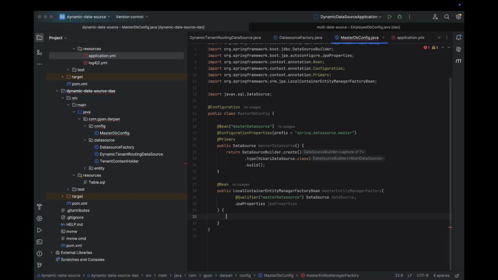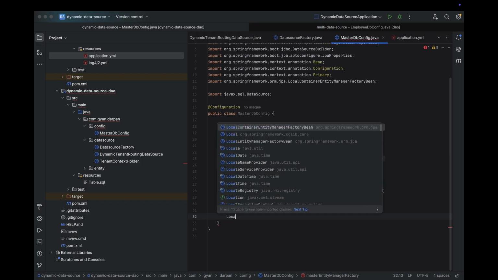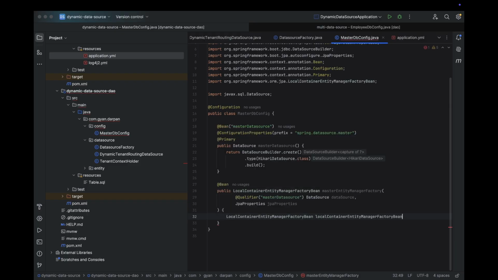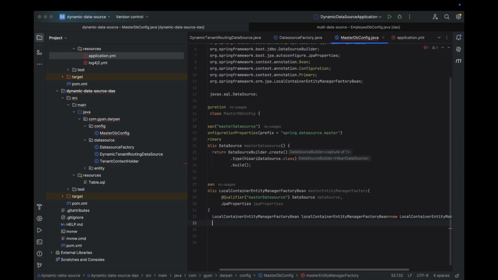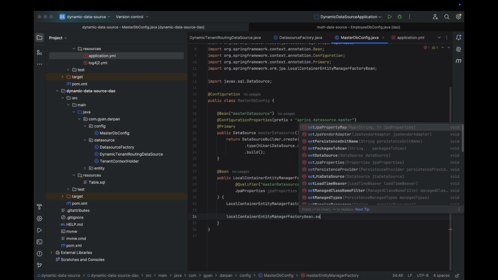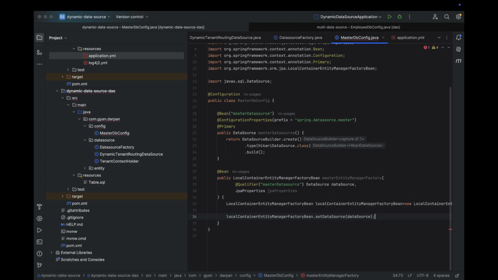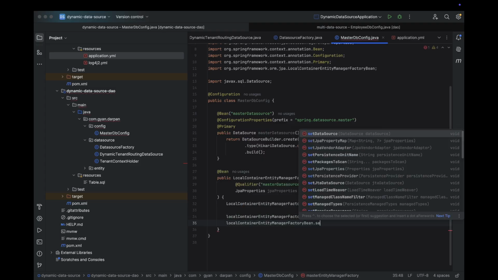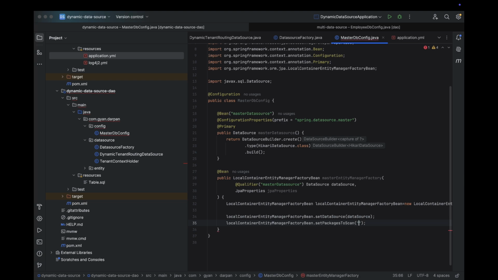Alright, let's create the Local Container Entity Manager Factory bean object. Next, set the data source. After that, I'll set the entity package to scan.